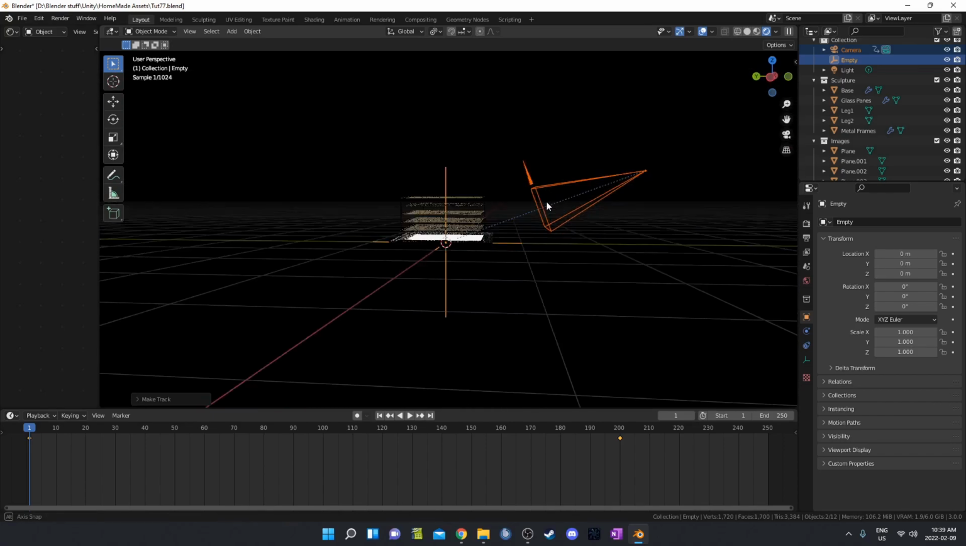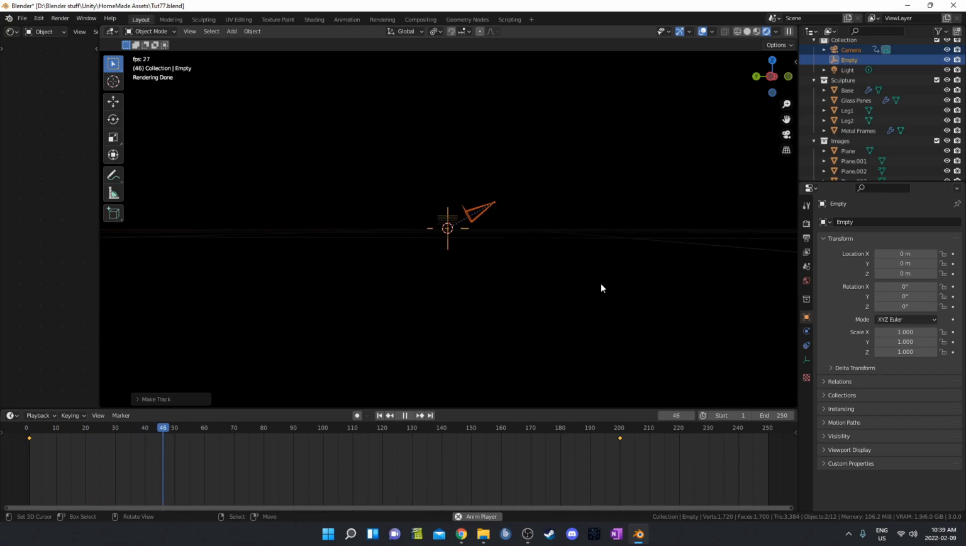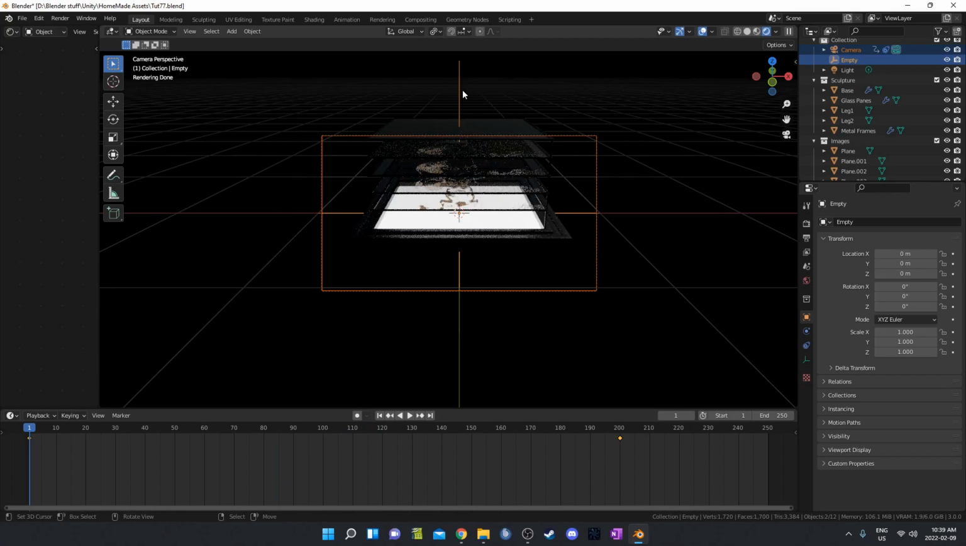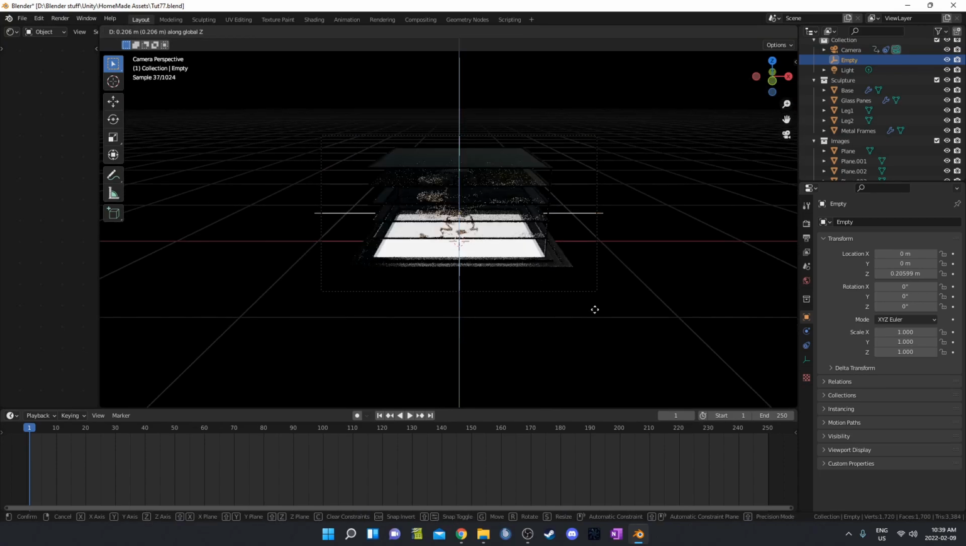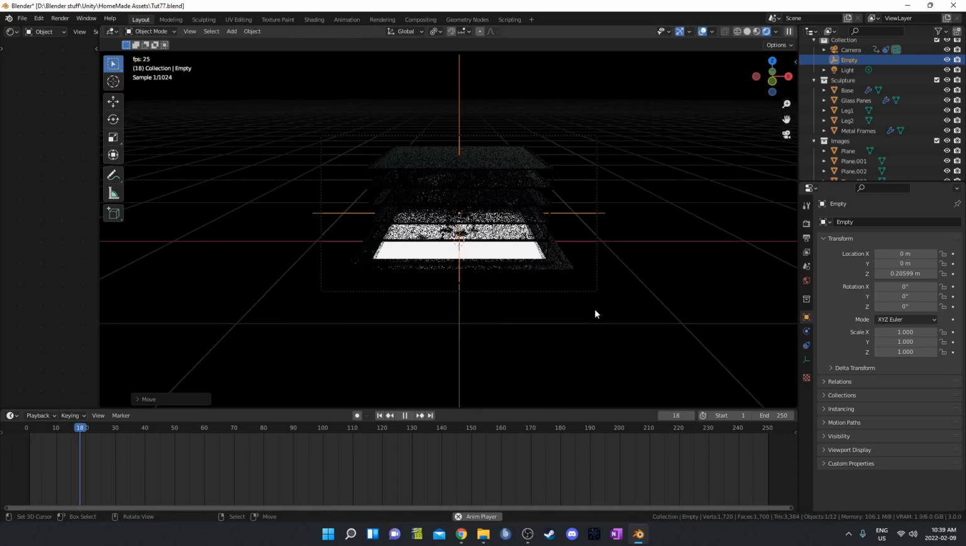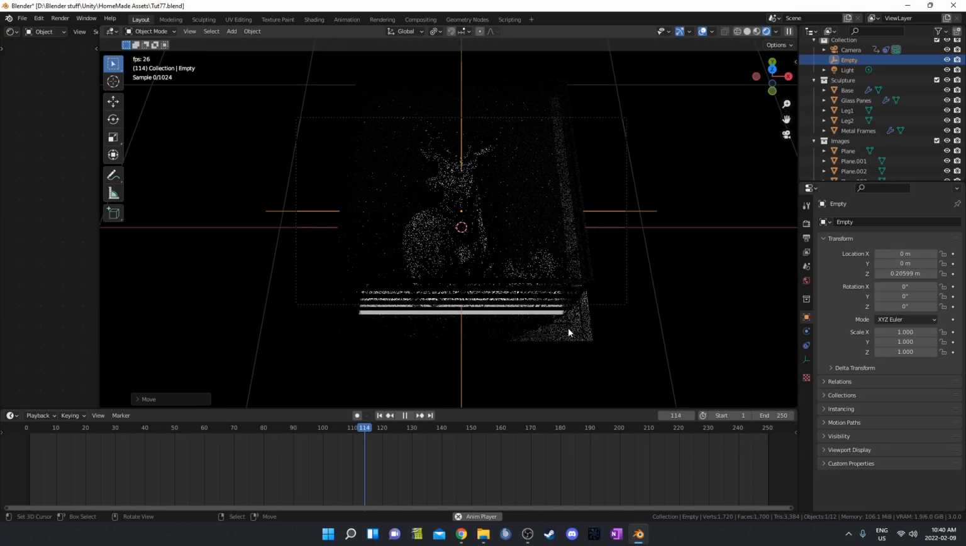So now we notice our camera is facing this empty, and as the camera moves up, it's going to still face that empty there, just like this. So let's see if that's working okay. It's kind of facing the bottom there more than the top, so I'm going to move my empty up slightly so that it's more in the middle there, and this is what our camera animation is going to look like.